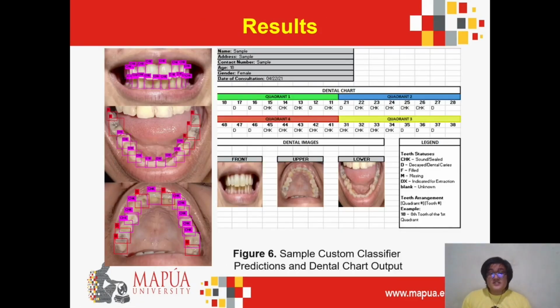The video depicts the actual generation of the dental chart using the created application. The left image showed the actual prediction of the system for the images sent by the device. These predictions will be appended together with the images in an Excel format and will serve as the final output shown in the right image.